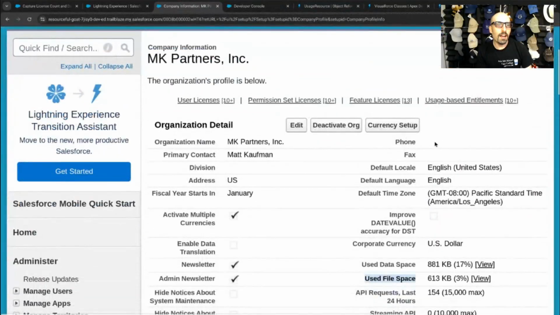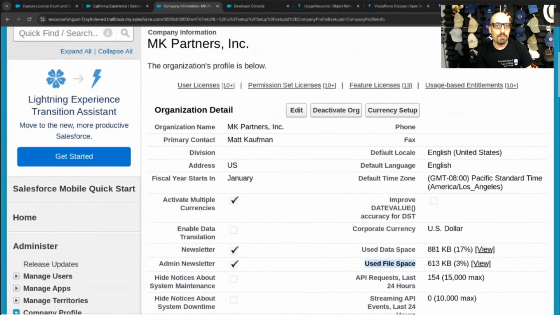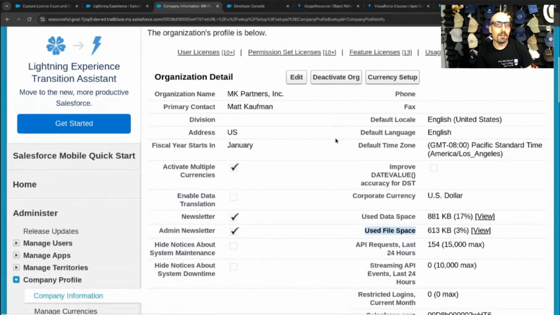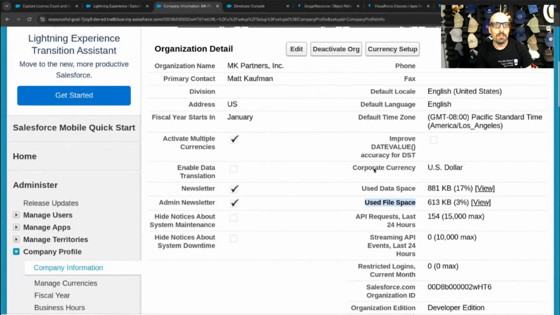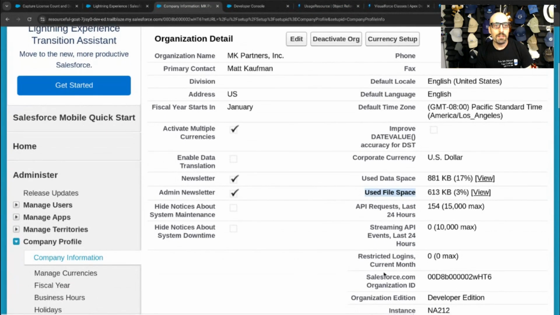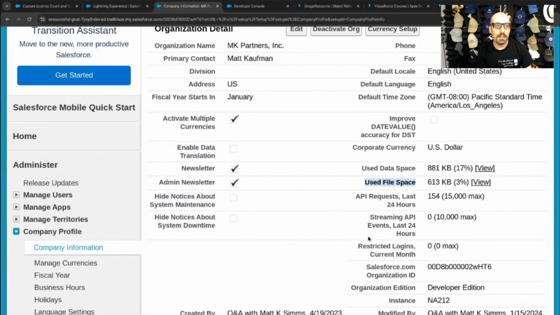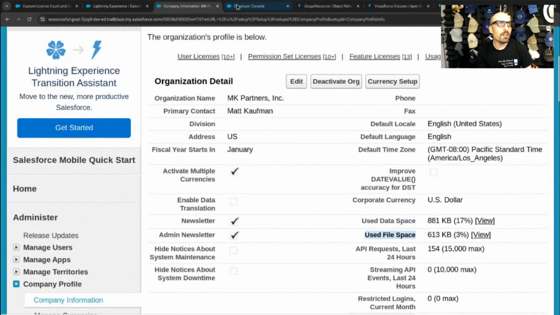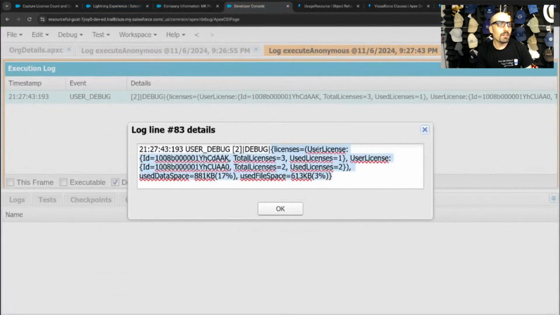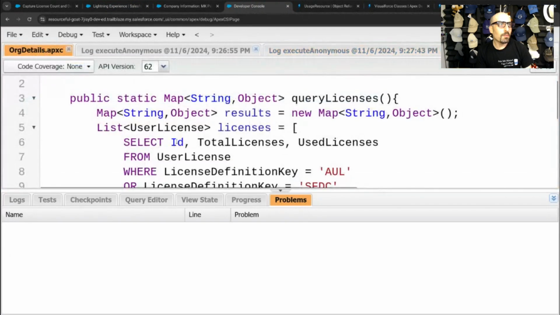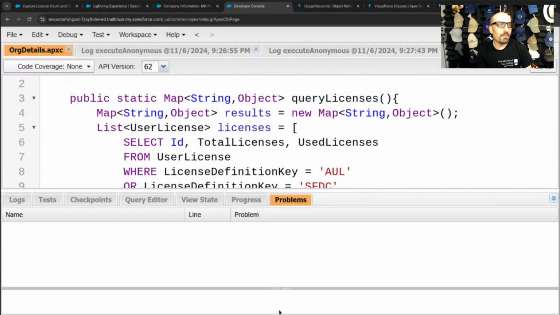But I like this. I actually might have to implement this in our org. And you could scrape anything else on the screen as well. So if you did want API requests and stuff like that, you could do that too. Although some of that was available on the organization record. Cool. Well, I learned something new. I'm going to go ahead and post this for Luke.